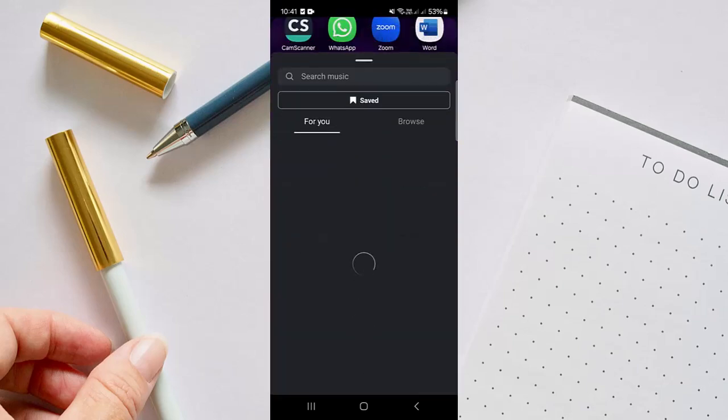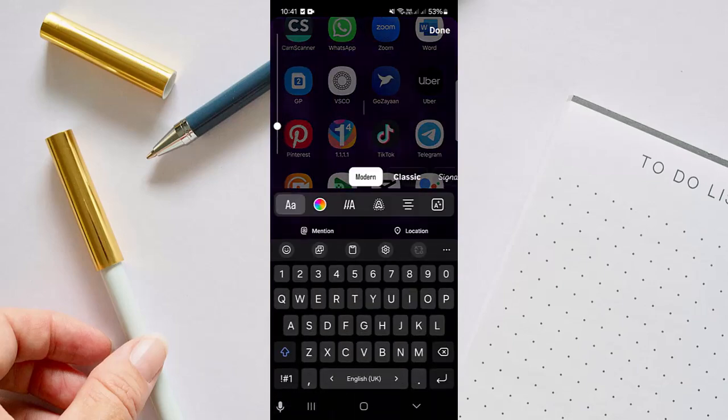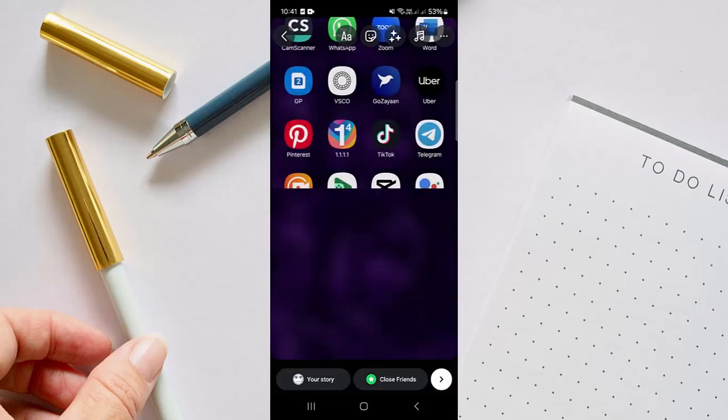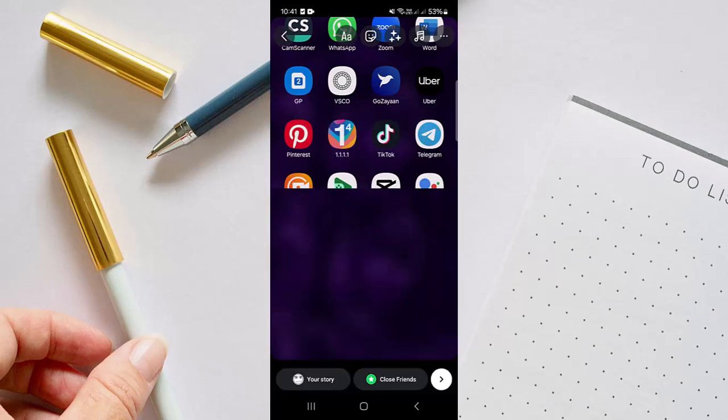And then you can add your music or whatever you want. And once you are done with it, you can also add a text if you want to add or any stickers or GIFs or any location, whatever you need according to your taste. And once you're okay with it, you can post it on your close friend story or on your main story. So yeah, this is the way with which you can add multiple photos or videos in one Instagram story.